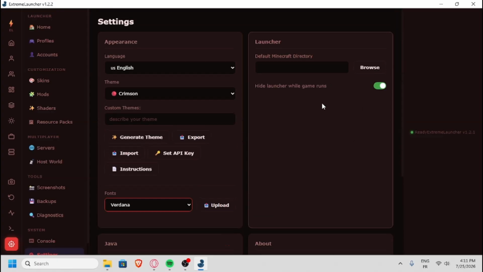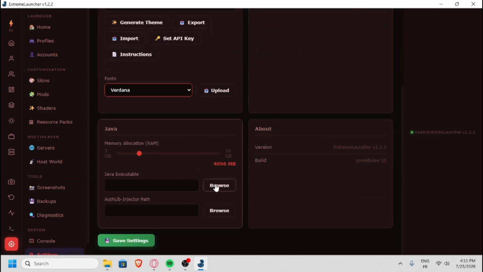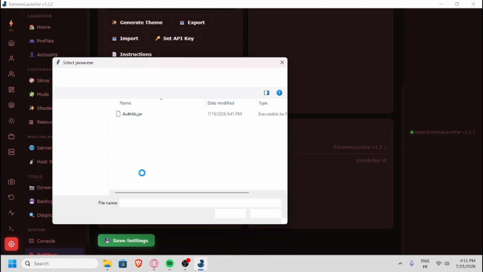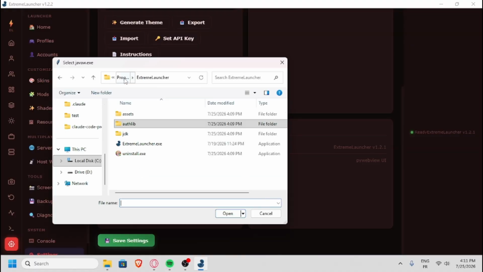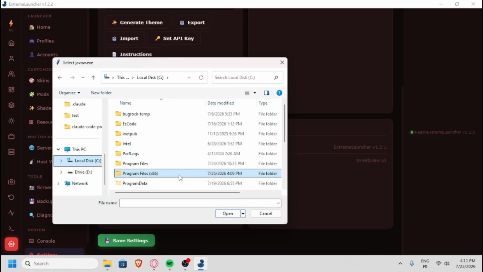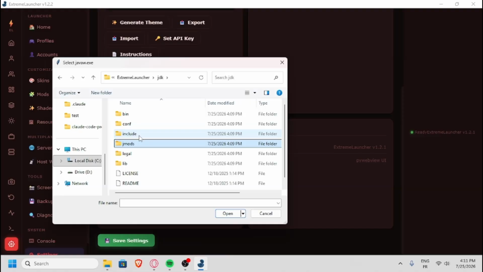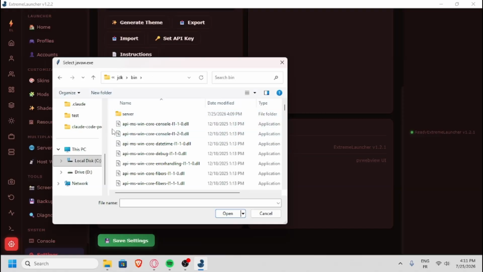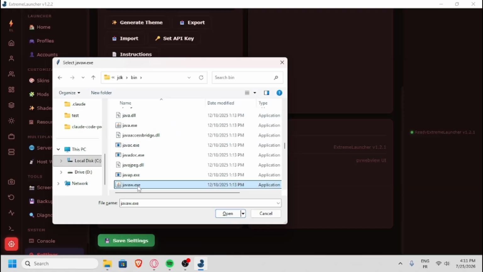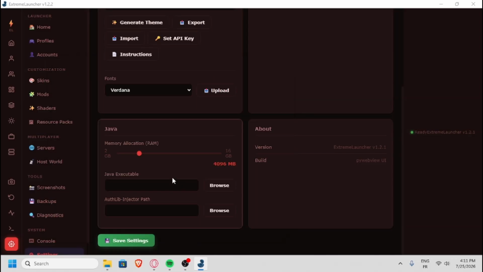But here's the necessary step. Please do not skip this. Click on browse on Java executable. Click on browse. Go to C program files x86, which is the Extreme Launcher, which is the directory where the launcher was installed to. Click JDK, then click on bin, look for javaw.exe and double click that.